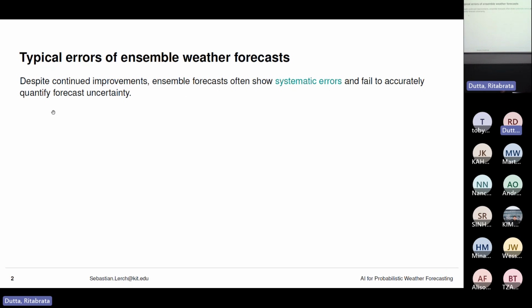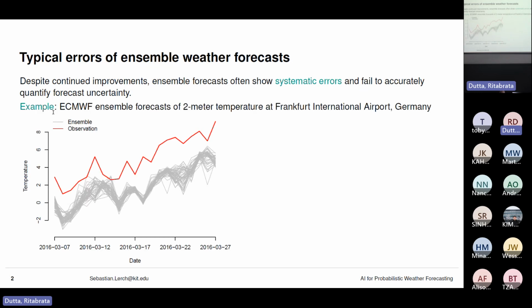I'm sure that many of you are aware that ensemble weather forecasts are a great tool for weather forecasting, but despite continued improvements over the past decades, they are still subject to systematic errors. I've brought you two examples here. These are ensemble forecasts of temperature by ECMWF at a station at Frankfurt Airport. You can see typical examples that these ensemble forecasts make. On the left-hand side, you have 50 gray lines. These are the 50 ensemble forecasts, and you have the red line, which are the corresponding observations.